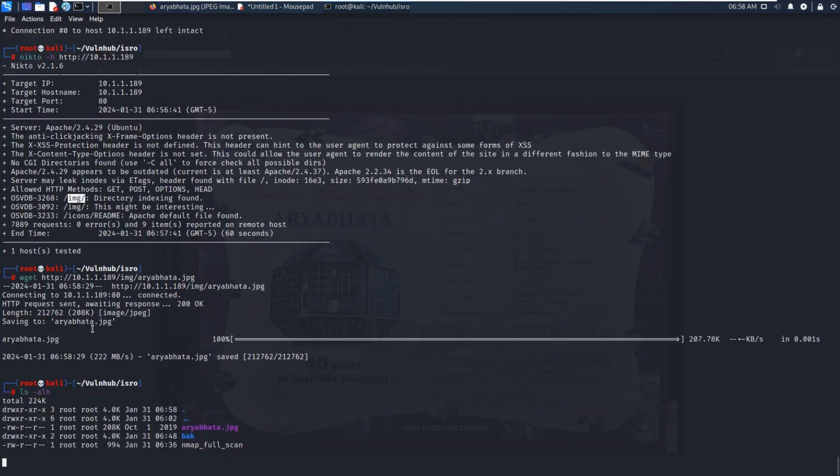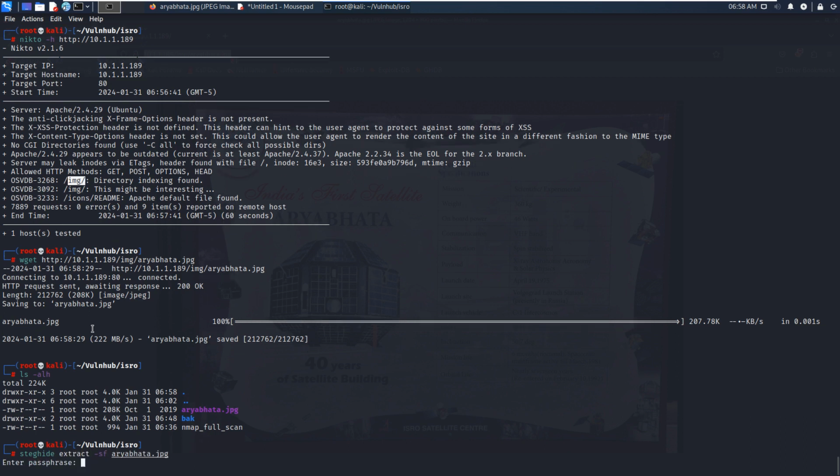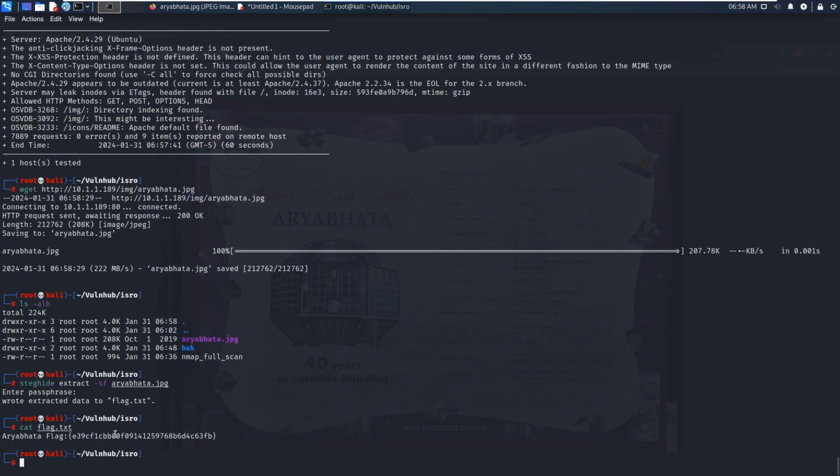It's done, and then we need to test whether this picture has a hidden message inside. The tool I'd like to use is steghide extract -sf. Let's press enter. Yeah, no passphrase. As you can see, this picture has extracted data to this file. We can cat out the flag. As you can see, we got the first flag.